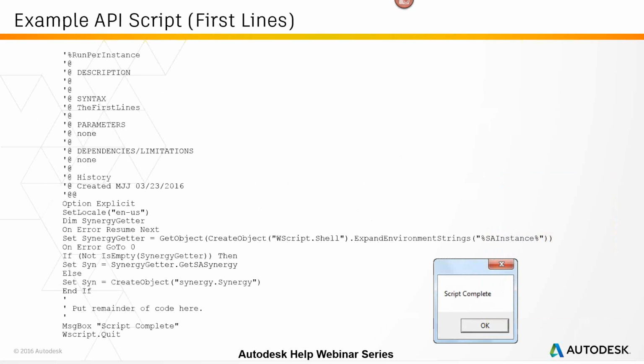And I would also encourage you, when you're doing your scripts, to have this as your first set of lines here. So again, the run per instance, we know what that is. That just makes it so we can use it in multiple Synergy windows. A description of what the script is, anything in syntax that you have to do. Maybe if you have to have some command line arguments, like the minimum and maximum of that thickness one example that we had. What parameters that you need to call out, any limitations, maybe it can only be utilized in an old version, when it was created.